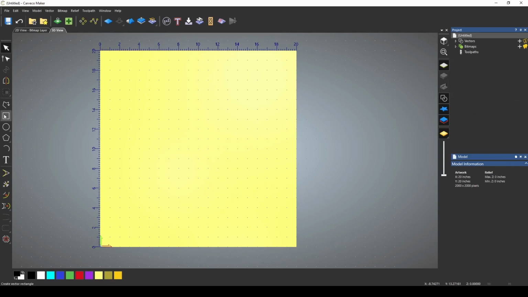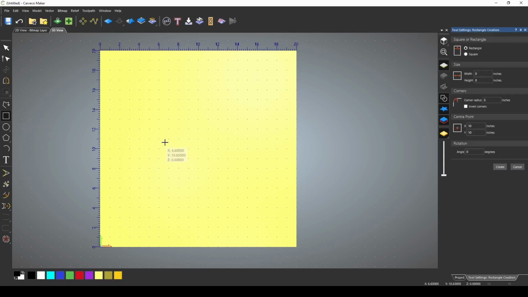Moving down to our next box is our create rectangle box. These next 2 or 3 are all pretty self-explanatory, but we're going to go over them quickly. You can draw a rectangle, or you can set it to square and it'll maintain the aspect ratio. You also can set the size of the box, and you also can invert your corners.